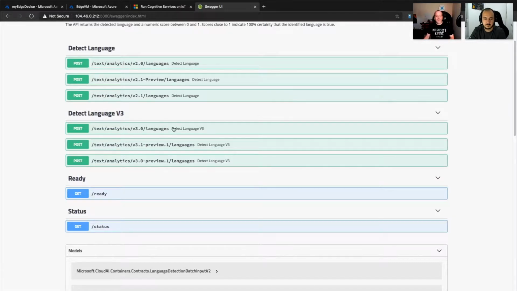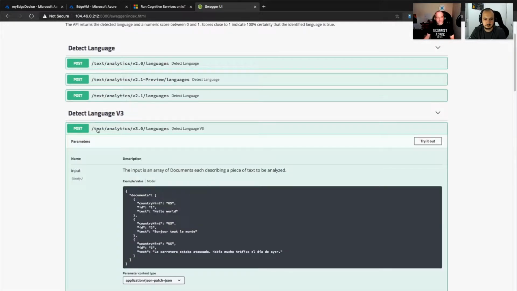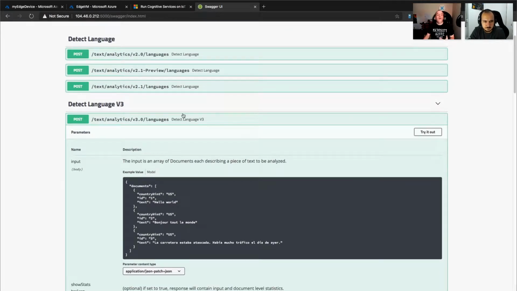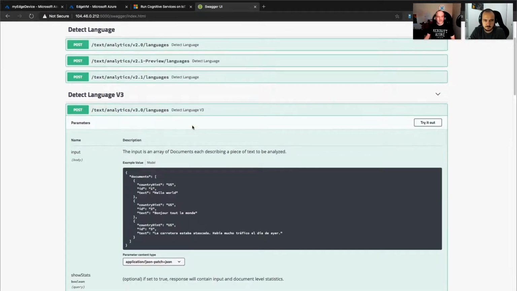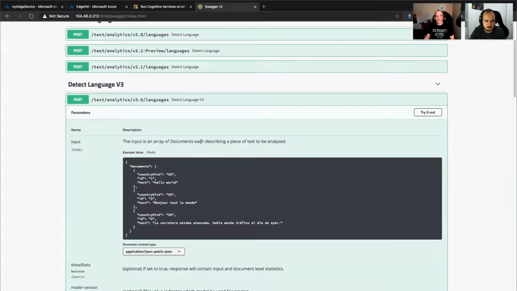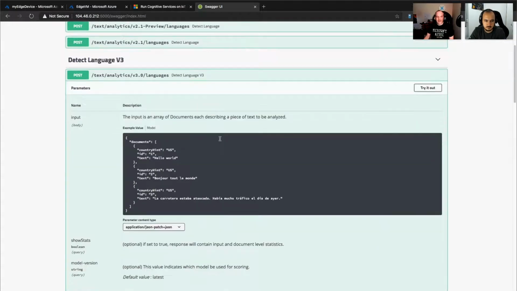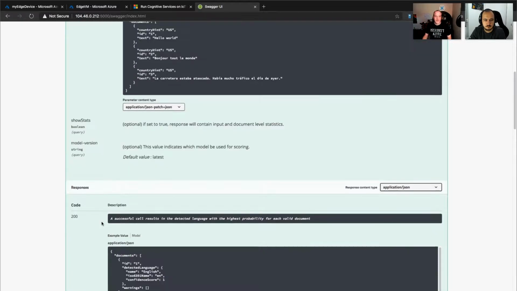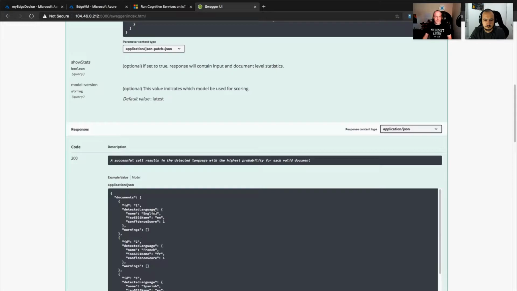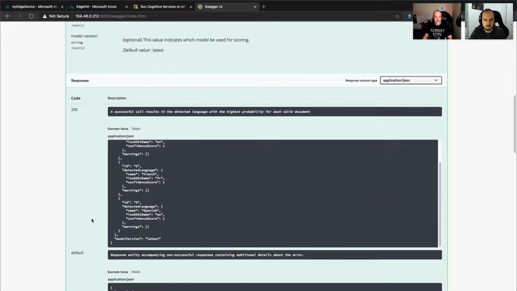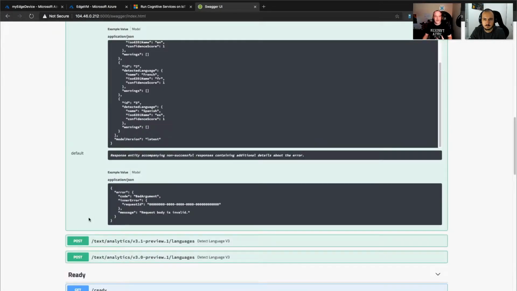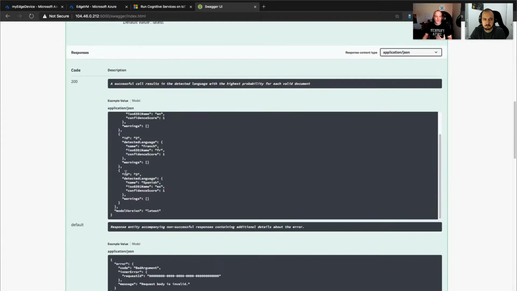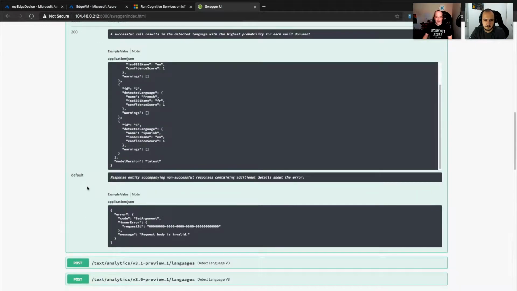But what I can do is, if I expand this one, this is the documentation for the detect language API. It defines the input, which is an array of documents describing text to be analyzed, and gives you a sample. It gives you the other options you can specify, show stats or the model version. It will then give you the example response and an example for that call. So it's well documented what goes in, what comes out, and any errors that you might get.